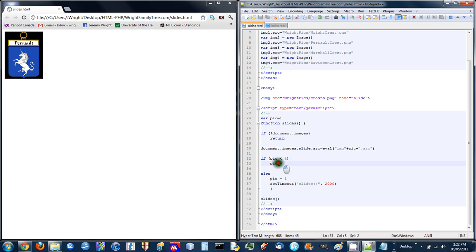So then you check if the pic is 4 or less than 4, pardon me, and you increment if it is. So then the next one will be pic 2, image 2. And if it is 4, you put the pic counter back to 1, and this is how you tell it how fast to slide the pictures. So in my case, I have it sliding every 2 seconds, because this is in milliseconds. So 2000 milliseconds is 2 seconds.